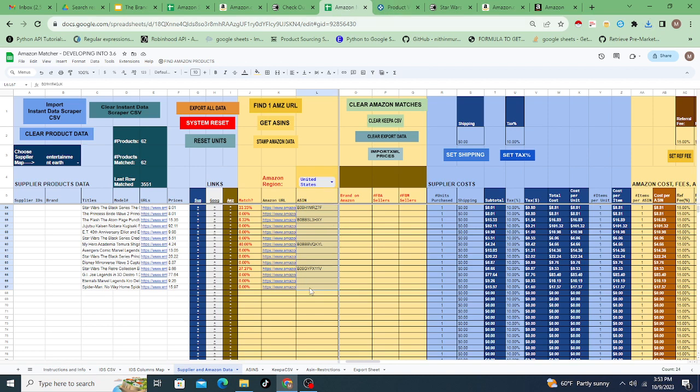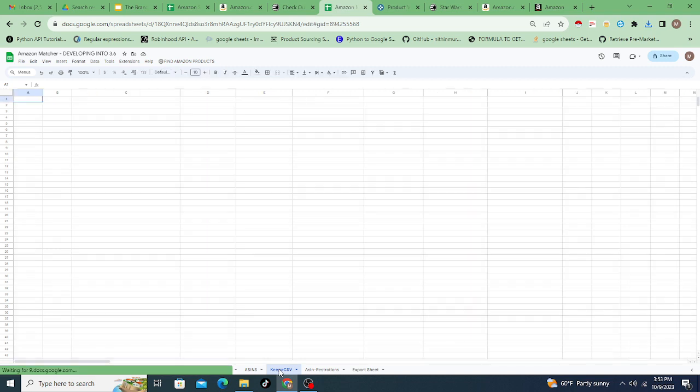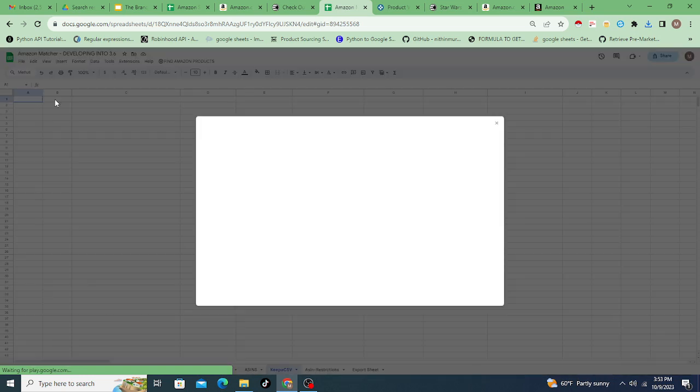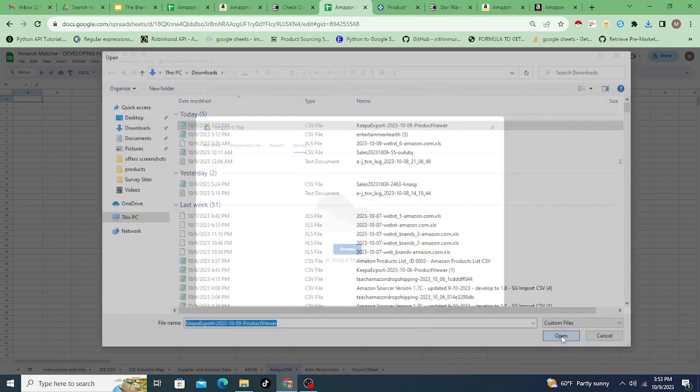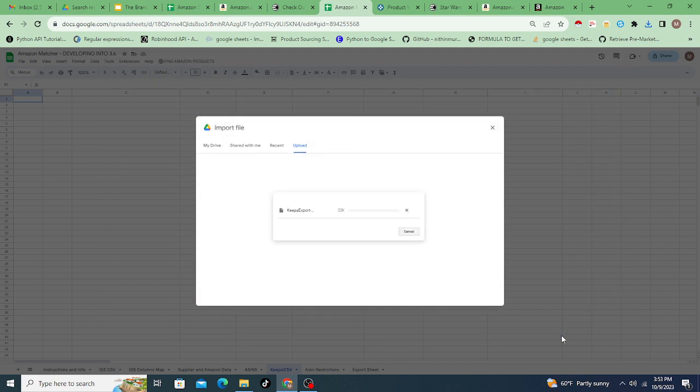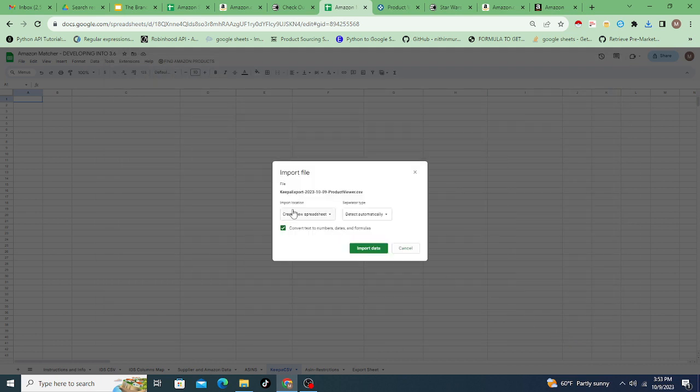Now you have that Keepa export in CSV format, and all you have to do now is take that data, which is downloaded to your device, and bring it into the sheet. So I'll go to the Keepa CSV sheet tab on the matcher, file, import. It's very simple. Upload, browse, and just select the file and click open. All right, then from here I'll select replace current sheet. It's very important that you put it into the sheet right here, and then you click import data.